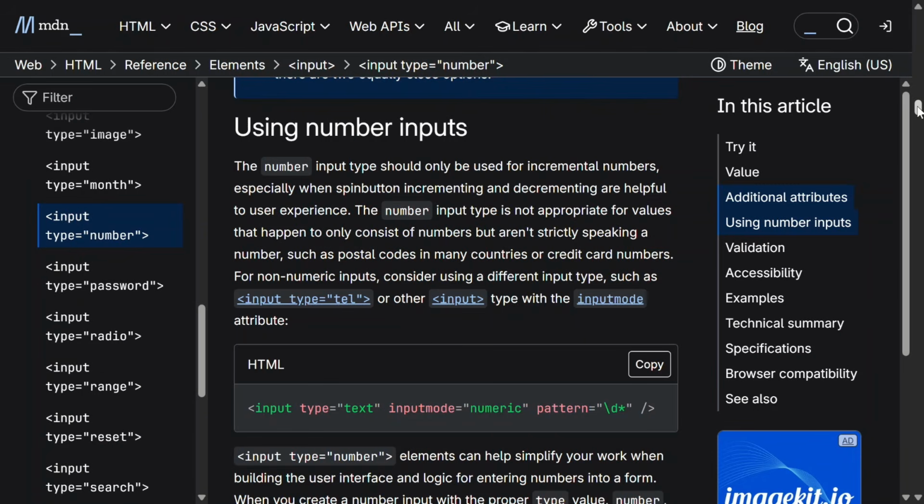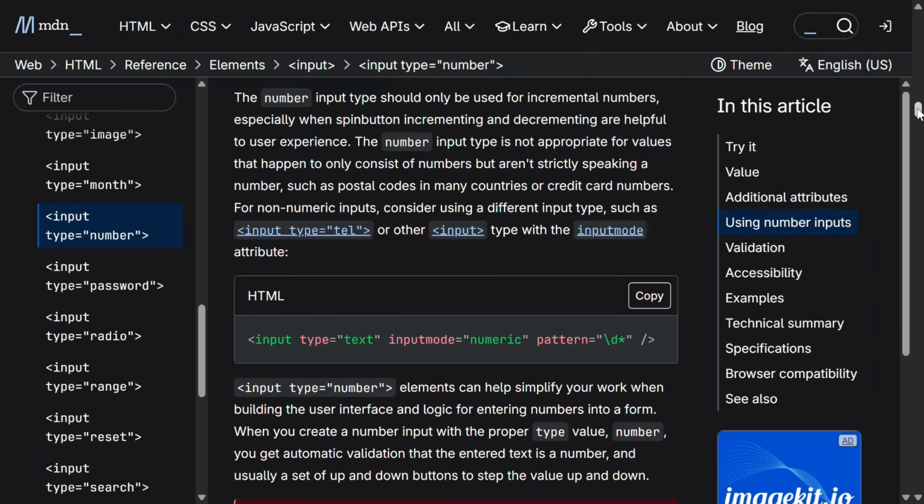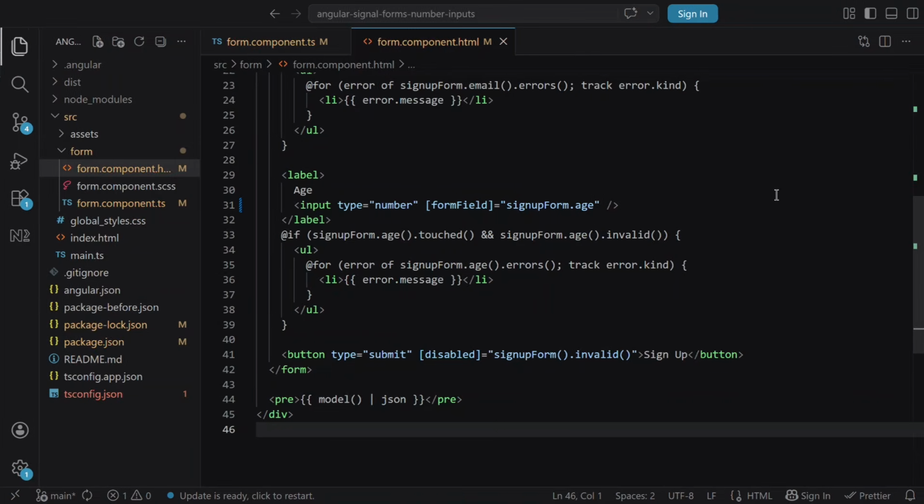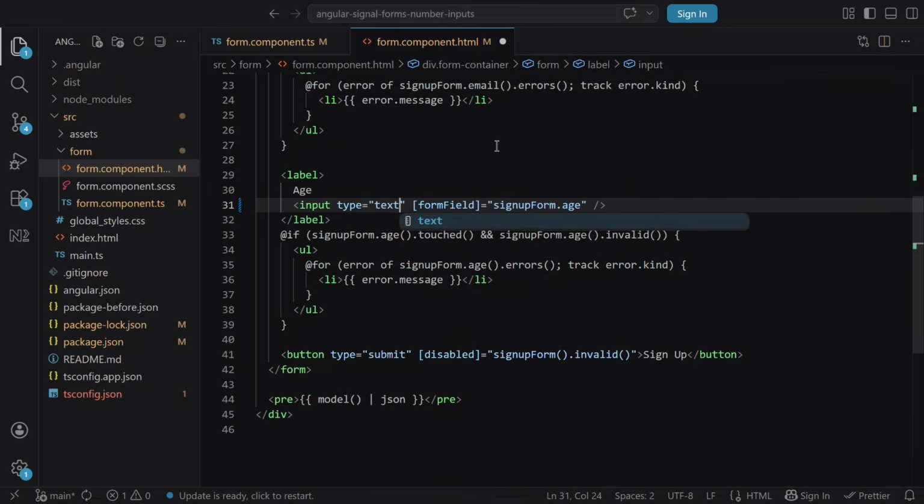The problem is number inputs look right, but they come with UX issues like scroll wheel changes, inconsistent validation, and possibly even poor accessibility. That's why MDN actually recommends avoiding them for most cases. So let's switch over to the recommended approach. Let's open the HTML again. Let's change the age input type from number to text.